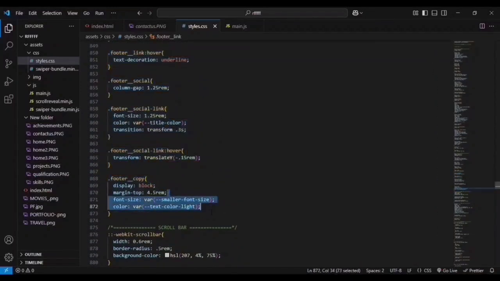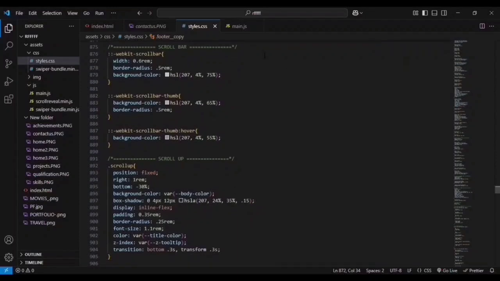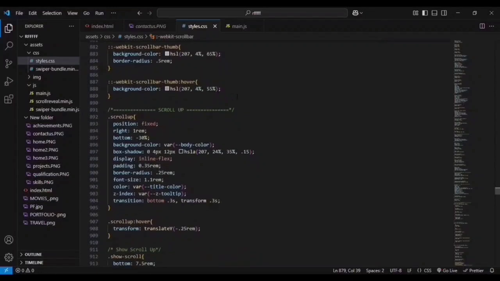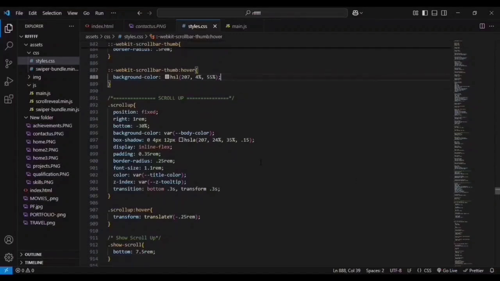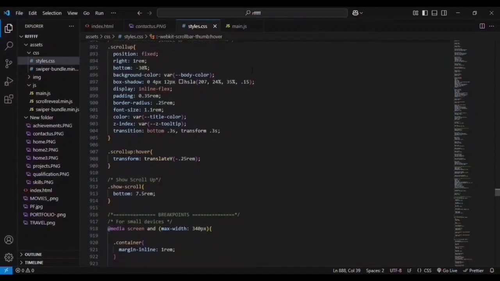To create our own scroll bar, we are going to use the webkit scrollbar here, and we are mentioning the width of the scroll bar. You can see this is the width of the scroll bar. Then we have the border radius, and the background color is given to it. And for the hover effect, the background color is changed. You can see here in VS Code also, when I hover onto it, the color will change into a little more light. You can see this is the scroll up button that we have added at the bottom of the page.